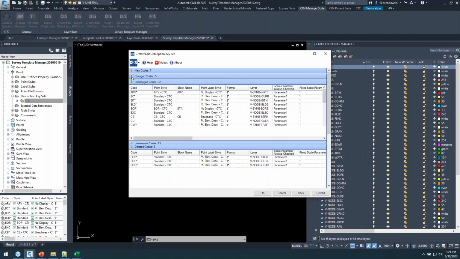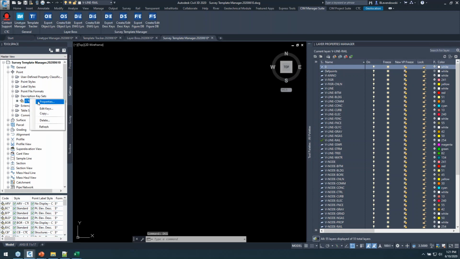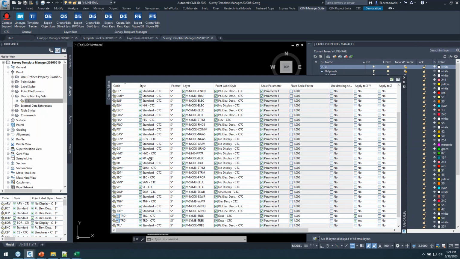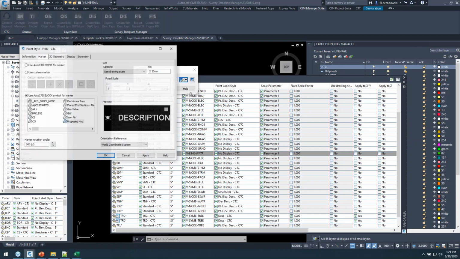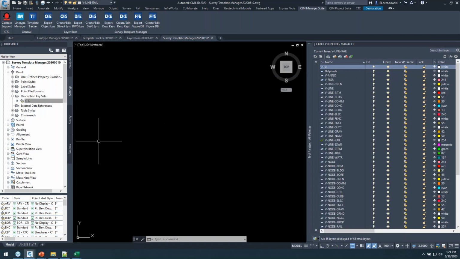Got some changed codes, got some deleted codes, okay? And again, I can go back to Excel, make some changes, save it, reload, and it'll refresh this report. So I'll hit OK here. And then of course, we'll see all of those changes in our description key set. Here's that hydrant code, that new one we made. It built out a point style for me with that exact block inside of it. The rest of the settings in there are just taking our default ones, okay?